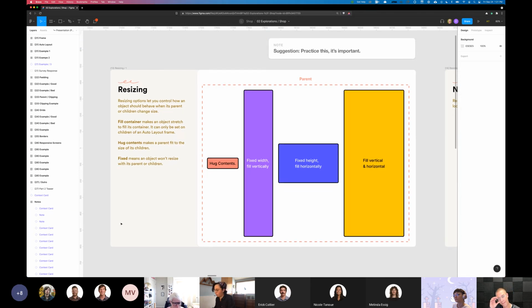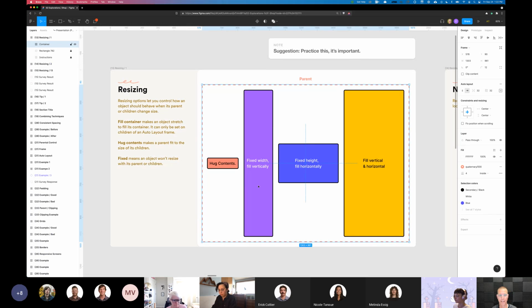A couple of you have probably seen this example that I've shared before. I took this directly from the official Figma presentation on auto layout. I think it's a tremendous visual example of what the different properties do. So let's dive into them. For one, we have fill container, we have hug contents, and fixed.